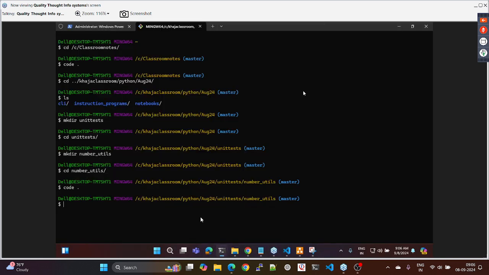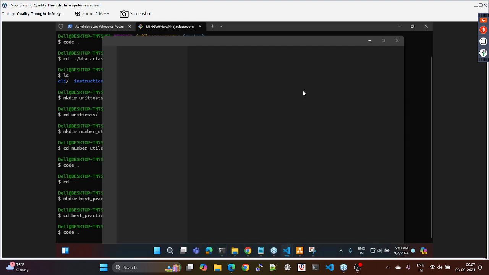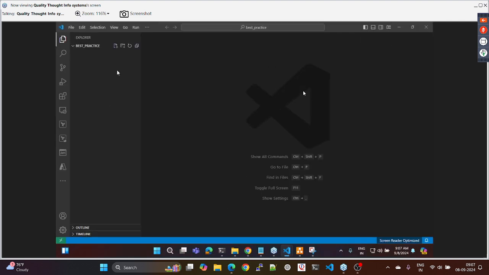Now cd dot, mkdir. Let me call this project best practice folder. Let me get into best practice and open Visual Studio Code over here.